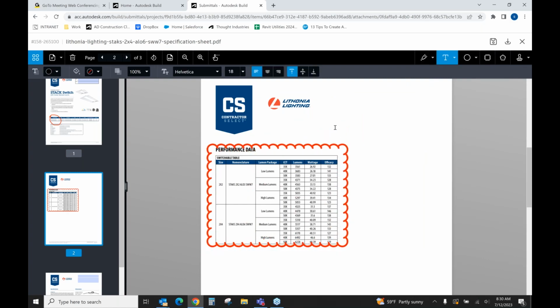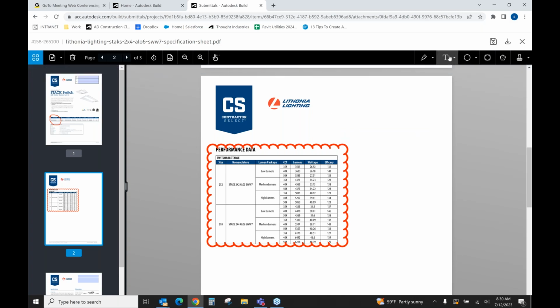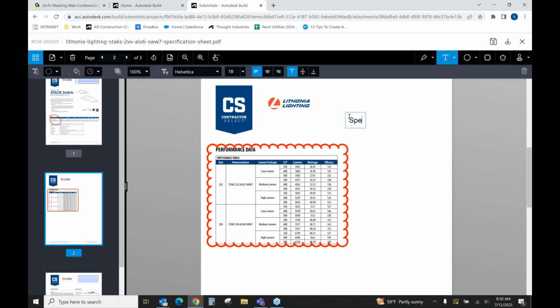And then I can add a text note next to this. So I can say, specify which size to be used. Oh, except I didn't save it. Okay, so now that I've got that on there, that'll stay.